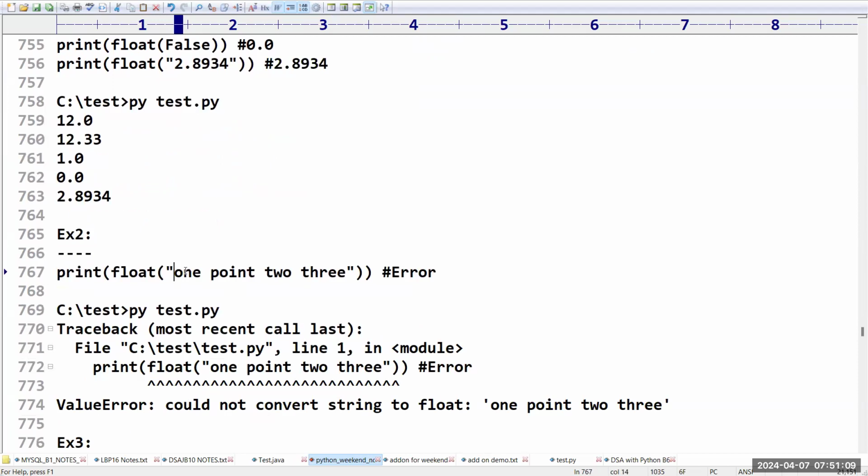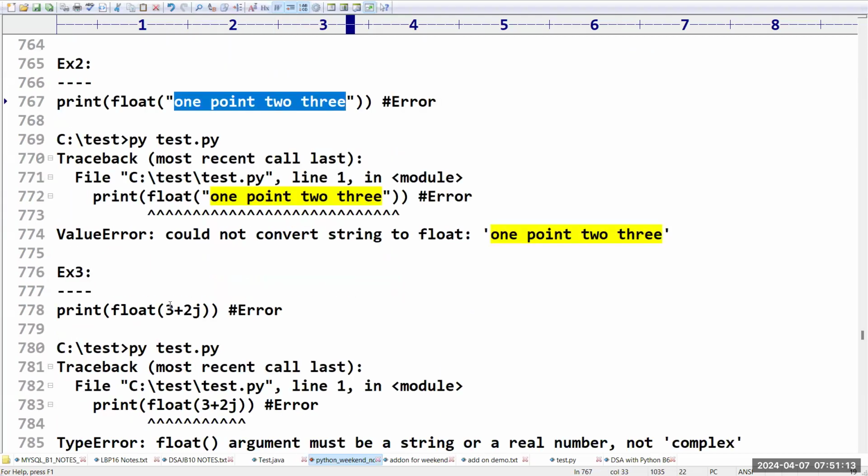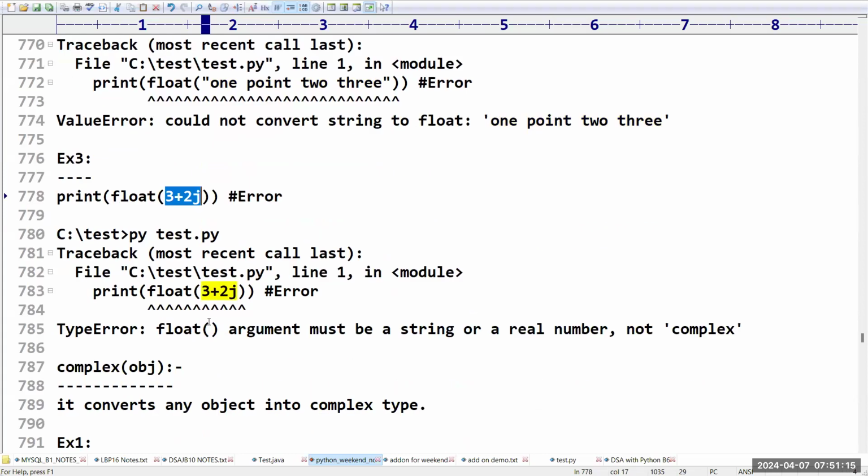So if you take string values like this, we will get an error. If you take a complex number also, we will get an error. Same as integer.